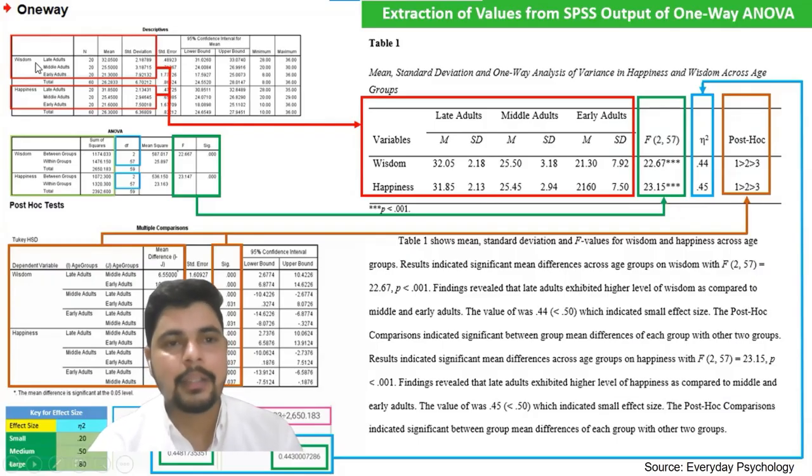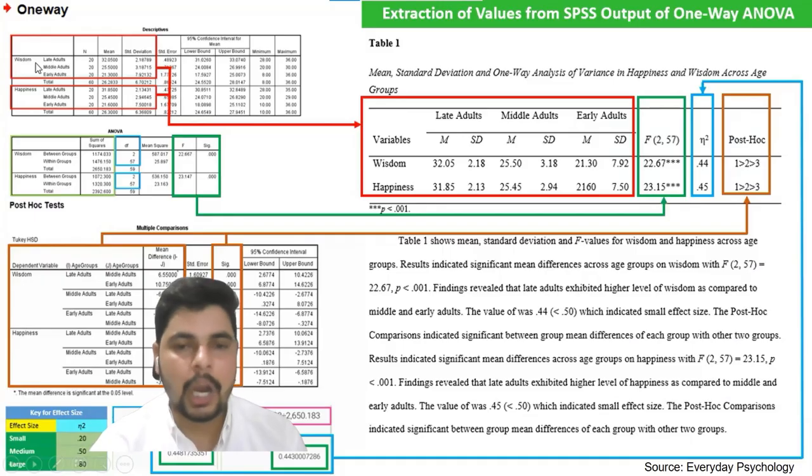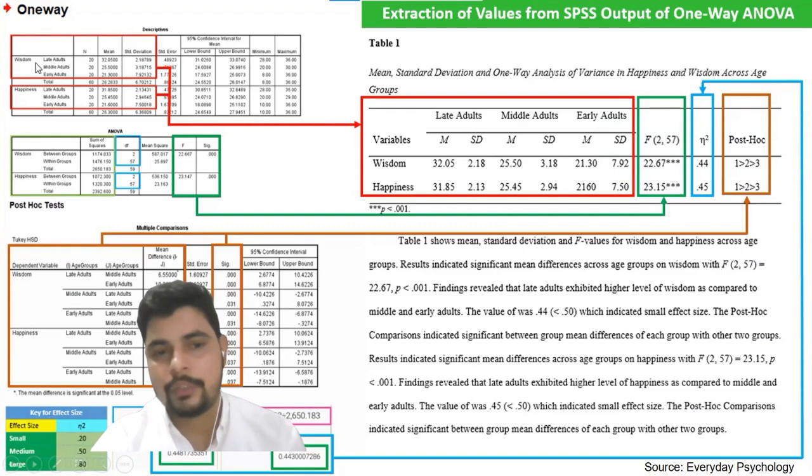You can see that here are the boxes, the red boxes, the green boxes. Basically, these are for your understanding of what values we need, because in SPSS output there are multiple tables, and most of the time we are anxious about which values to take. That's why I highlighted them, and it helps you a lot.